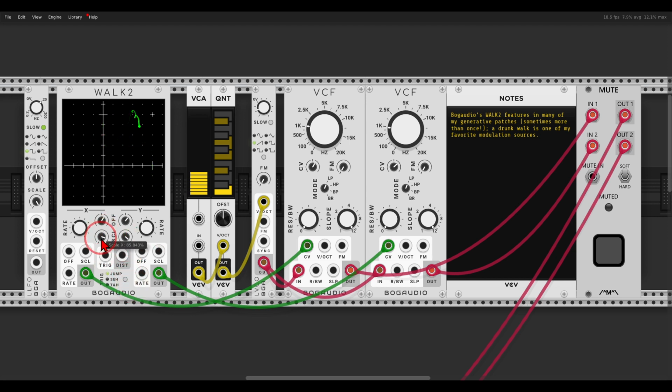We also have a trigger input to add some rhythmic variation. Right, basically it will make this little dot jump. And we have also the distance output that will output another type of voltage. We can use this, for example, for pitch information.